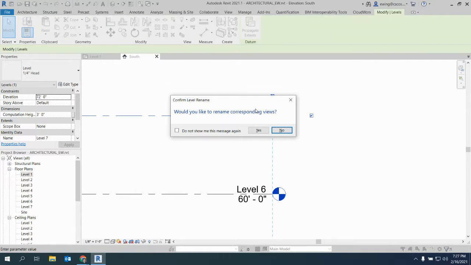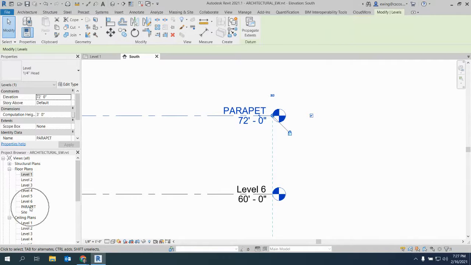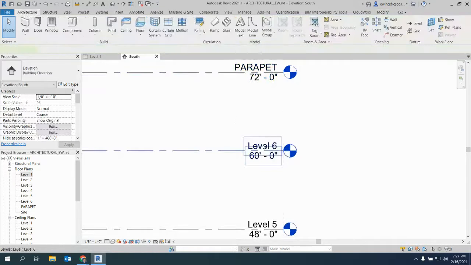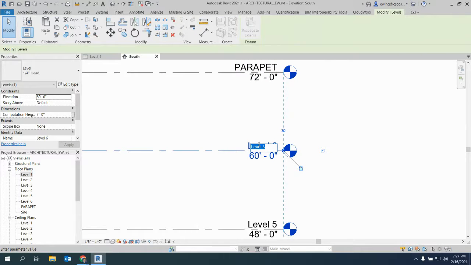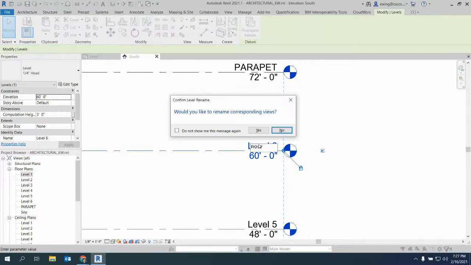Now it's going to say, would you like to rename corresponding views? Absolutely yes. Don't be the person that doesn't do it, because watch what happens. We click yes and check it out. Our project browser is coordinated with what's on our screen, right? We always want that to be coordinated. You get lost quick. Now let's rename level 6 to roof, all caps, ROOF. Enter. Yes, we want to rename corresponding views, so let's just click yes.